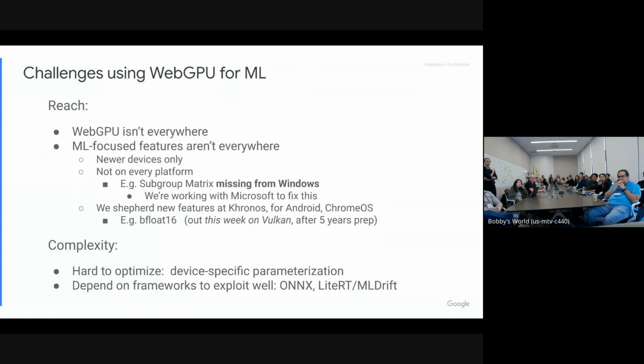Some challenges that we're still working on addressing is definitely reach. WebGPU isn't everywhere, and ML-focused features aren't everywhere either. And so that can be a hard support matrix to deal with. And of course, in terms of complexity, it is just hard to optimize device-specific parameterization. And it can be important for the actual frameworks to utilize WebGPU effectively, which is complicated.